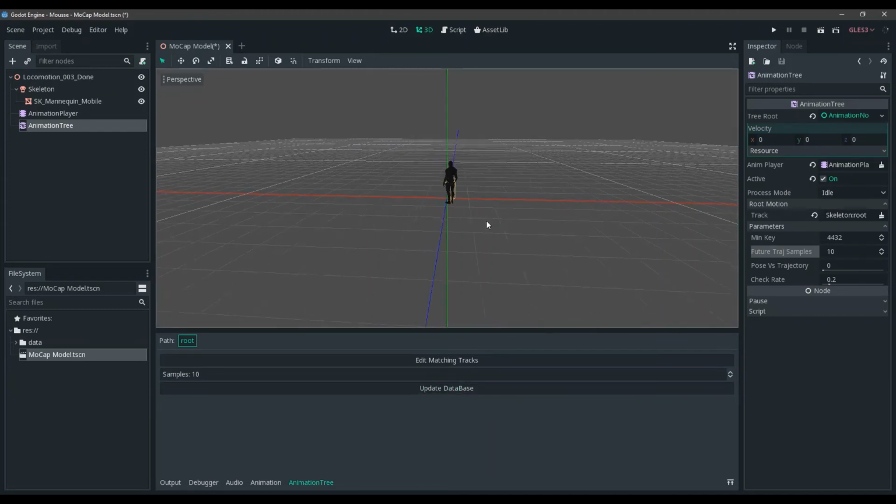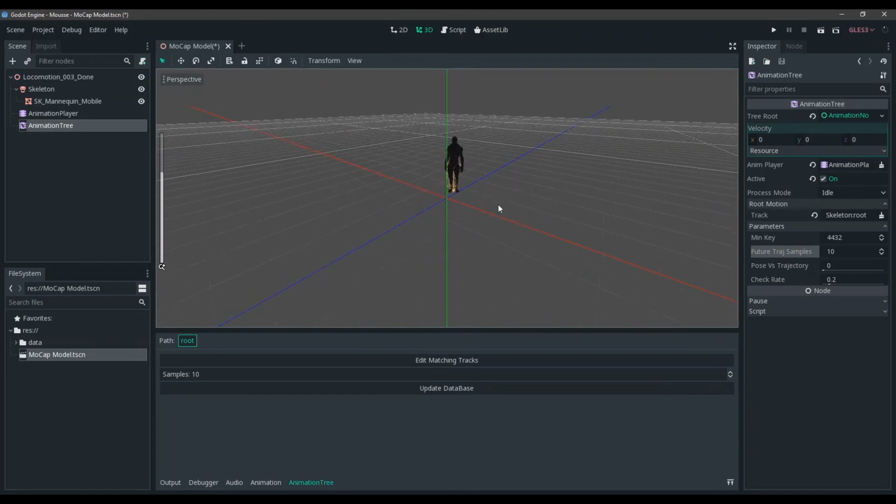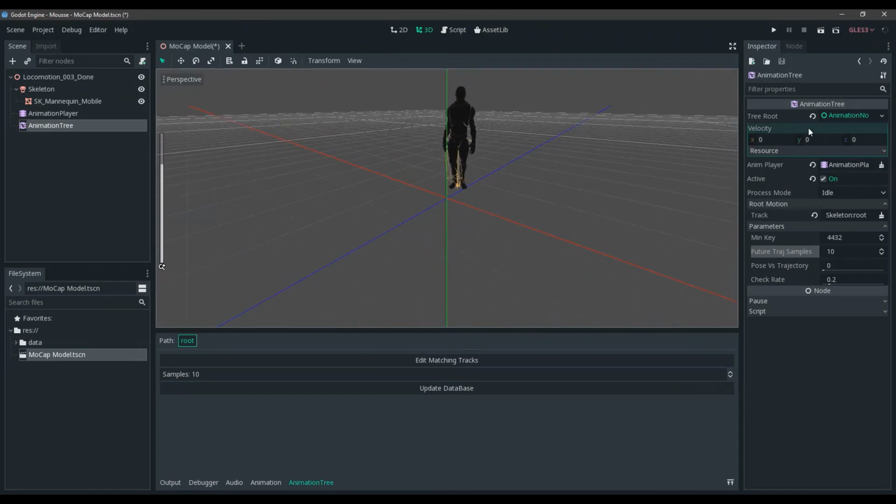As you can see, it's standing at idle pose. As the velocity is set to 0, it's at idle pose. Yeah, so working really well.